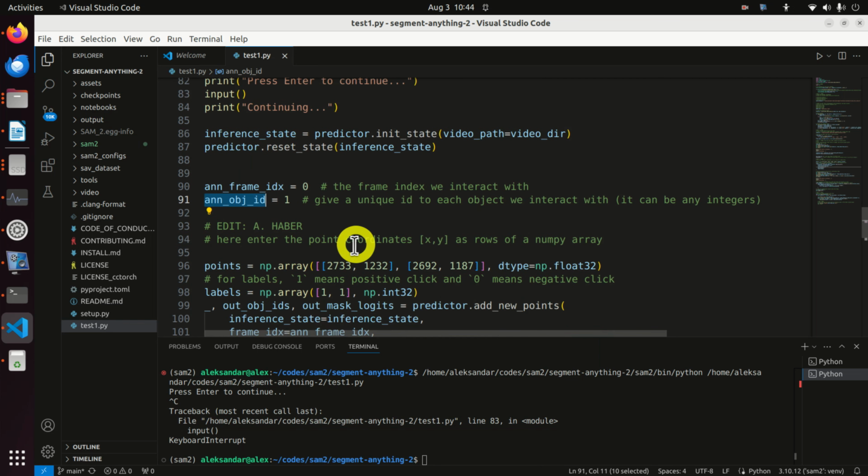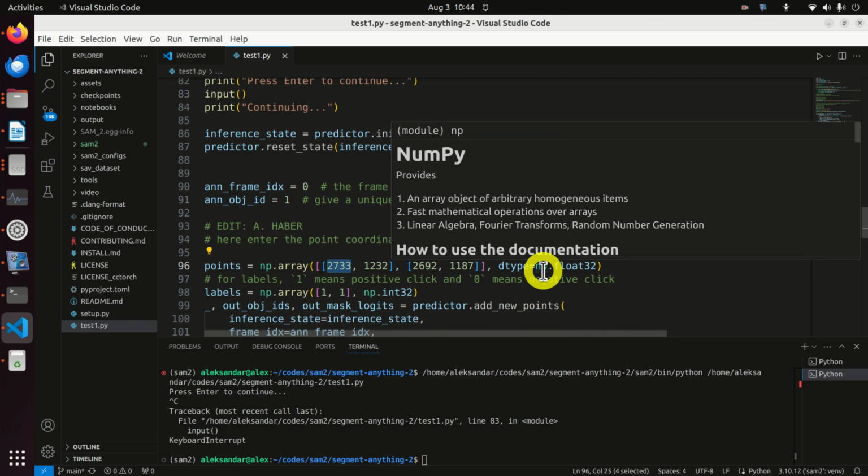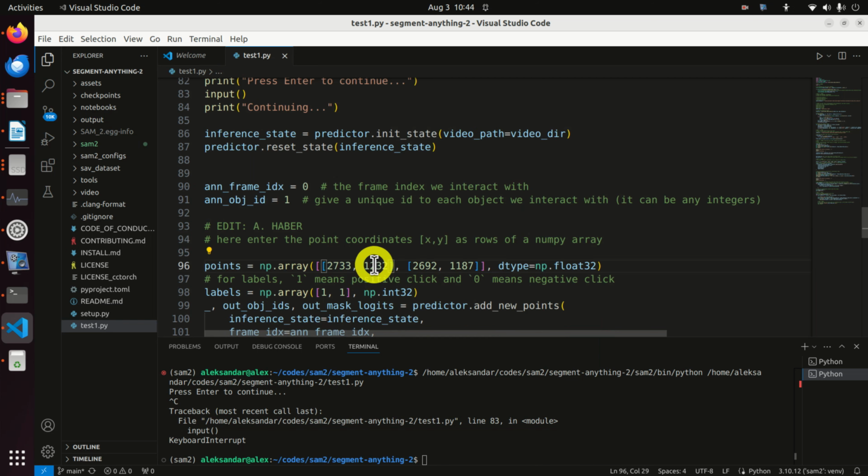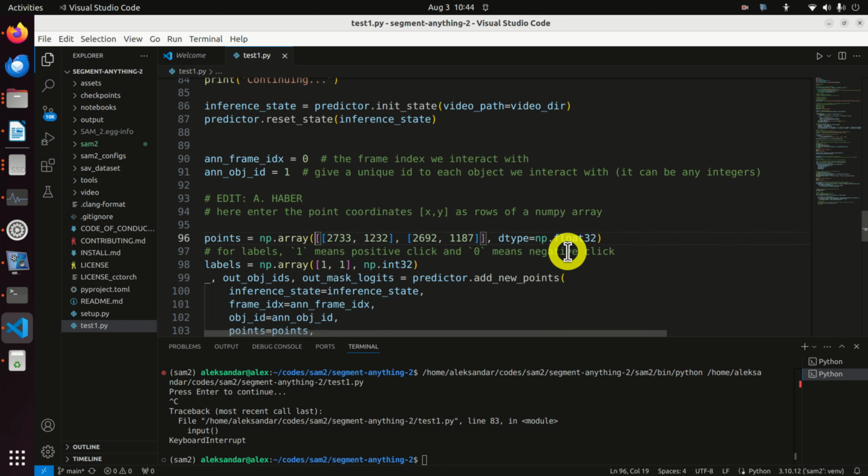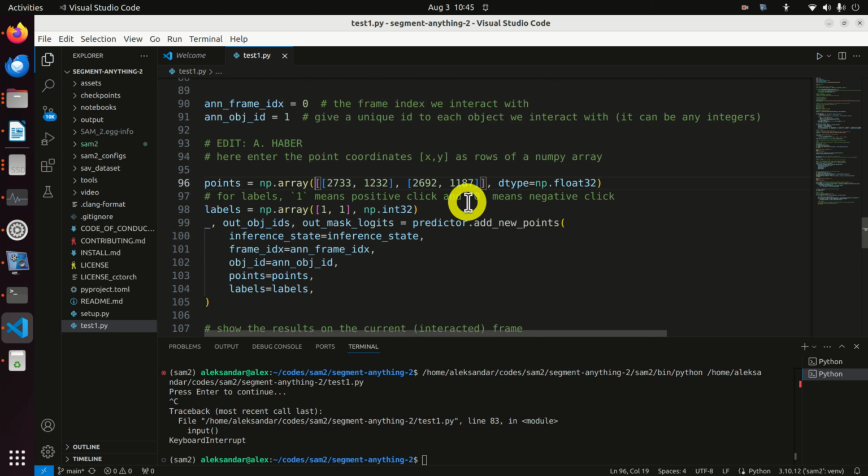Over here we need to specify the points on the coyote body. So this is the x and y coordinate of the first point and the x and y coordinates of the second point. And notice how we store them. We store them in a NumPy array. And over here we specify the data type. Okay. Next we need to specify the labels. And over here we call predictor.addNewPoints. That is, we are telling now to SAM2 to add the points.